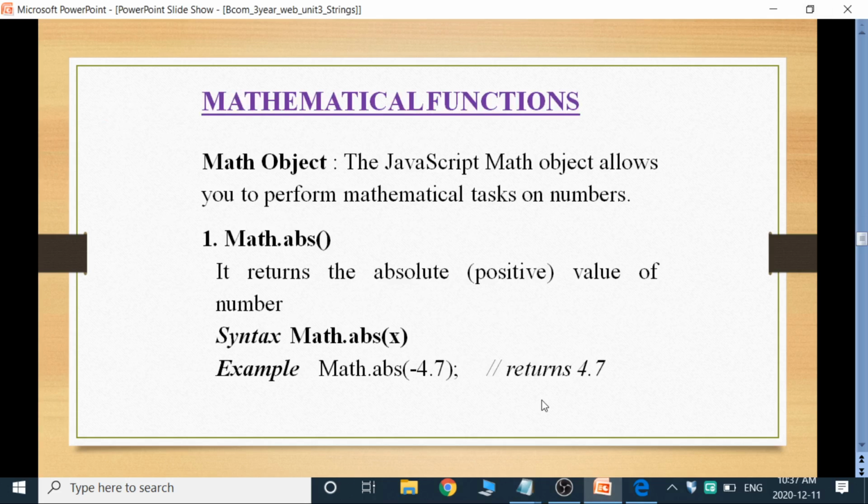And the next functions are mathematical functions. If we want to do any mathematical functions, then we use the Math object in JavaScript. The Math object allows you to perform mathematical tasks on numbers. First one is Math.abs, absolute.